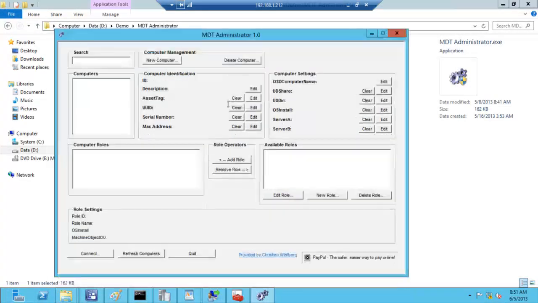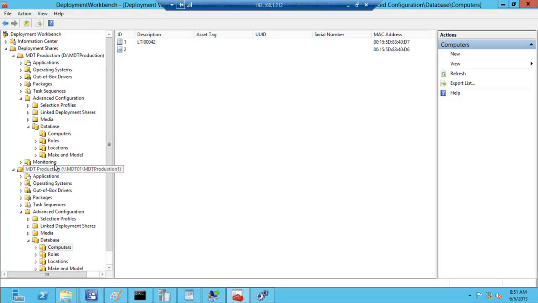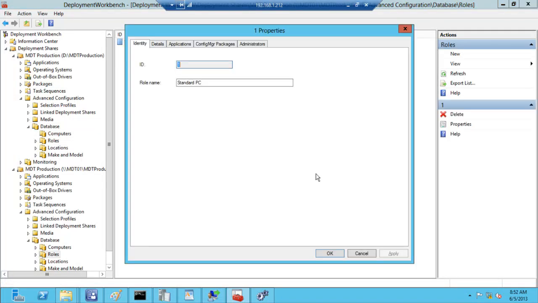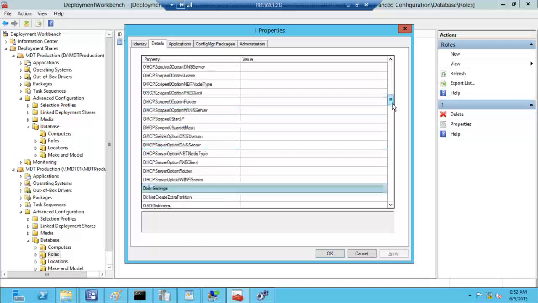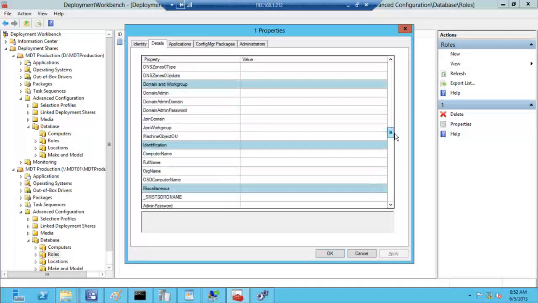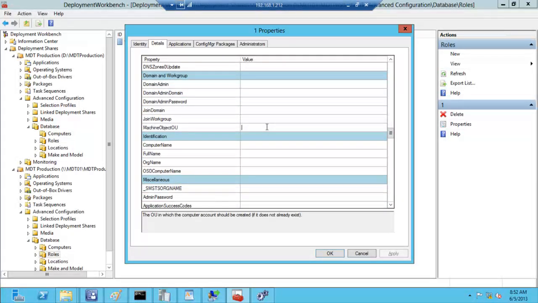So I simply connect, and now I can manage my machines in here, add new computers, edit computers, and you can tie computers to a role. So I can say that this machine has the following roles. And in the database, I can actually do roles. I can create a standard PC role. In that role, I say that, for example, the OU should be one thing. The domain should be one thing. The org name should be one thing.